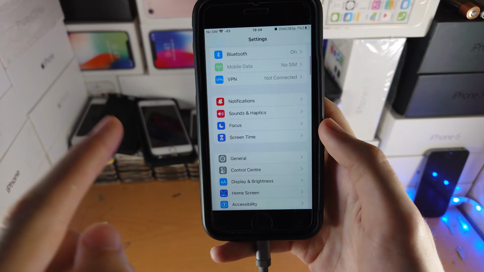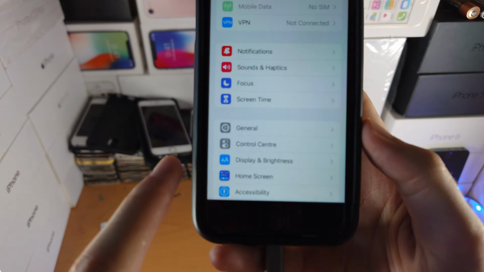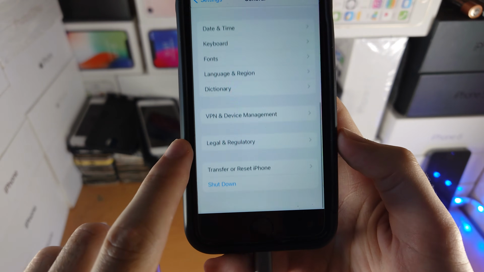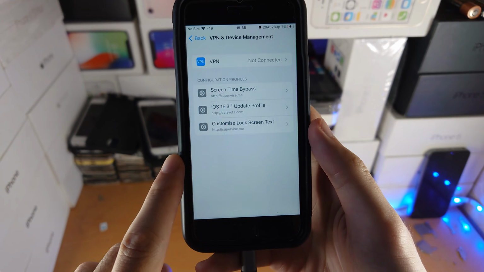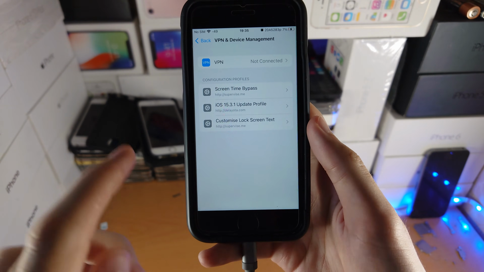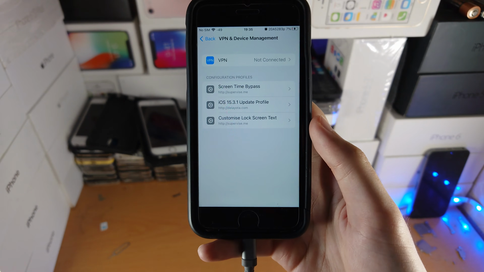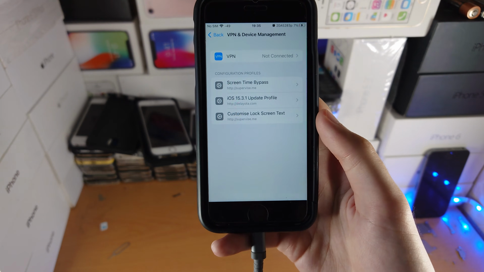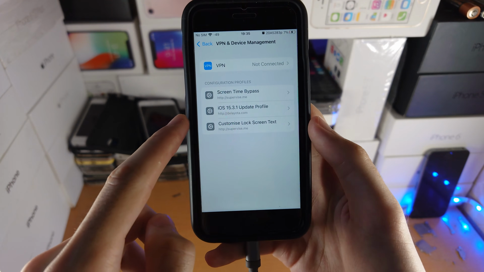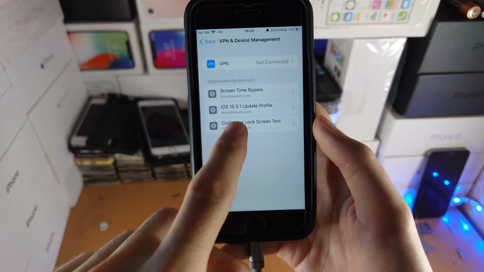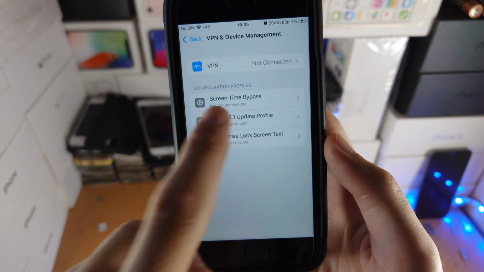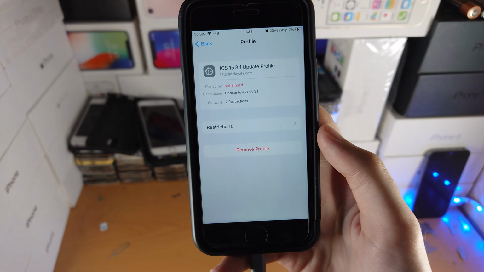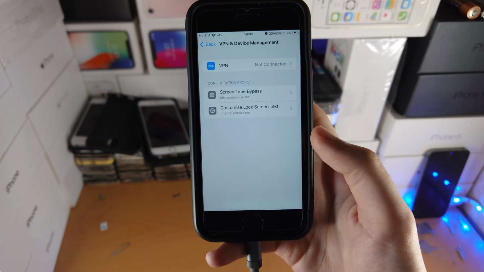The first way is to head over to the homepage of settings, then find General, then find VPN and Device Management, and the first thing is make sure you still have the iOS 16 beta profile on your device. So you can see I do not have the beta profile on my device, so I will need to re-download it. Next, if you ever have these Delay OTA profiles, you can see delayota.com, tap into them and just remove these profiles off of your device.